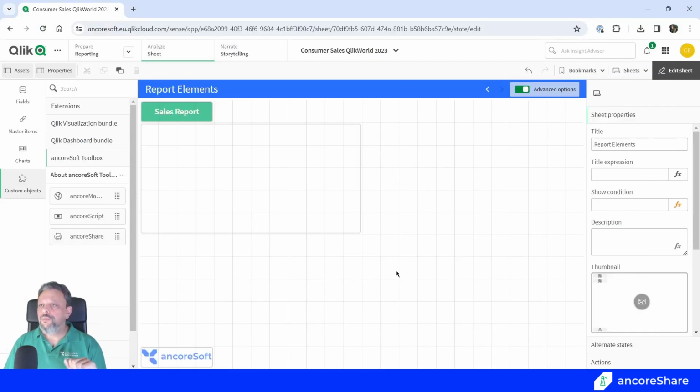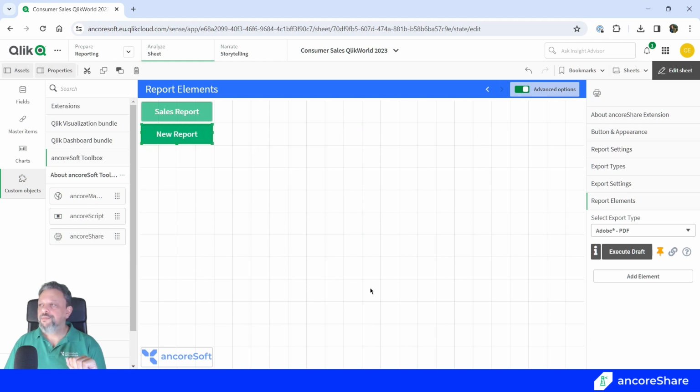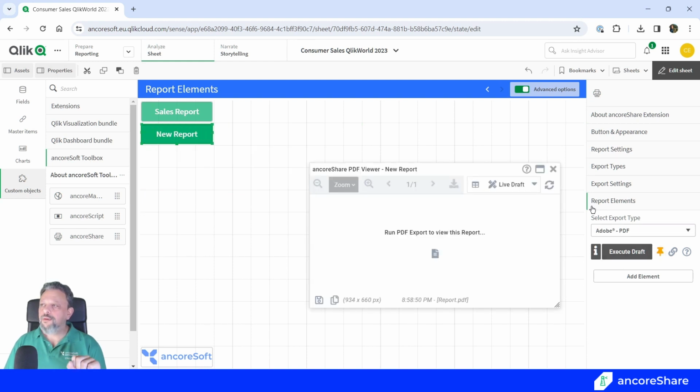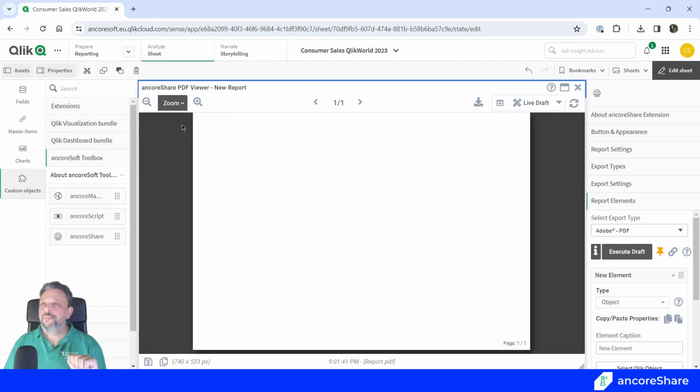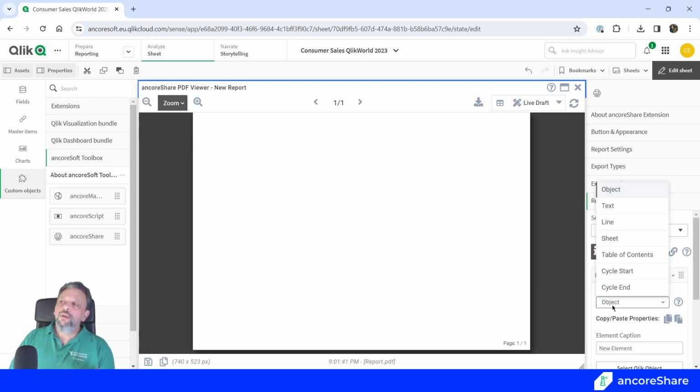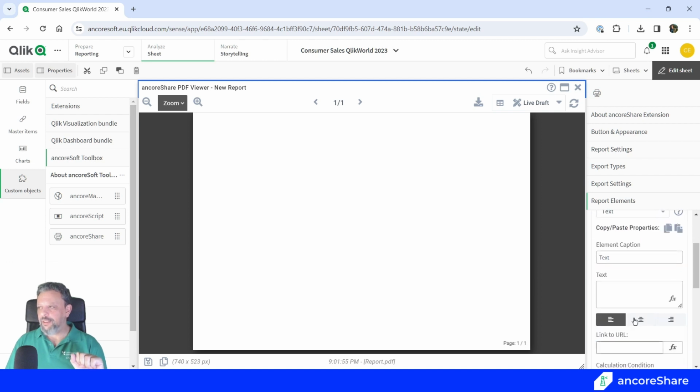I'm going to add a new report on my screen. Open my preview window, my live draft, add elements, and make it full screen. So we start with the text object, and create this header element on the left side. Sales report. And as soon as you type in the text, it will appear on your canvas on the left side. Give it a name, header text.